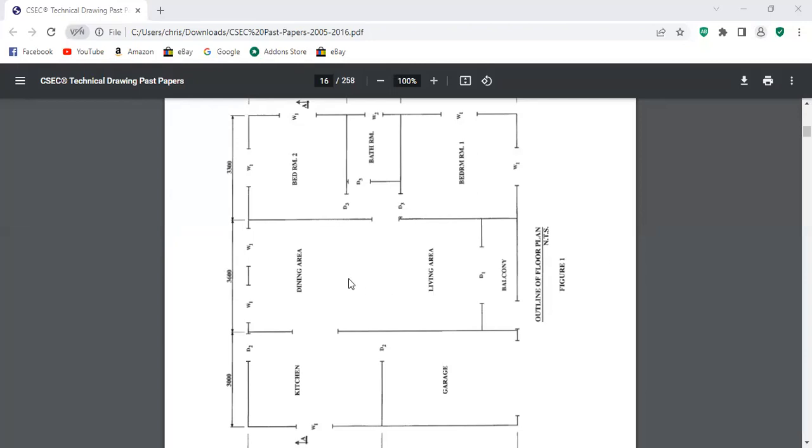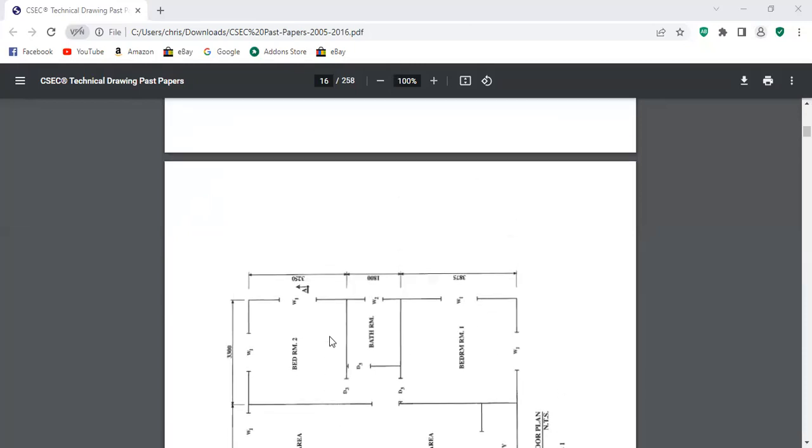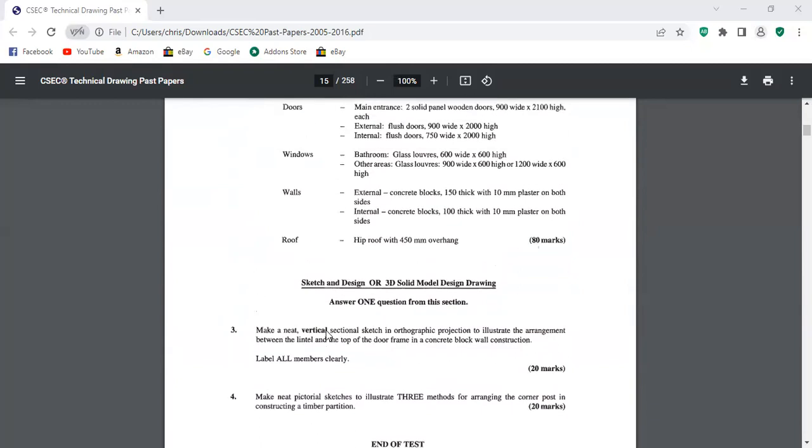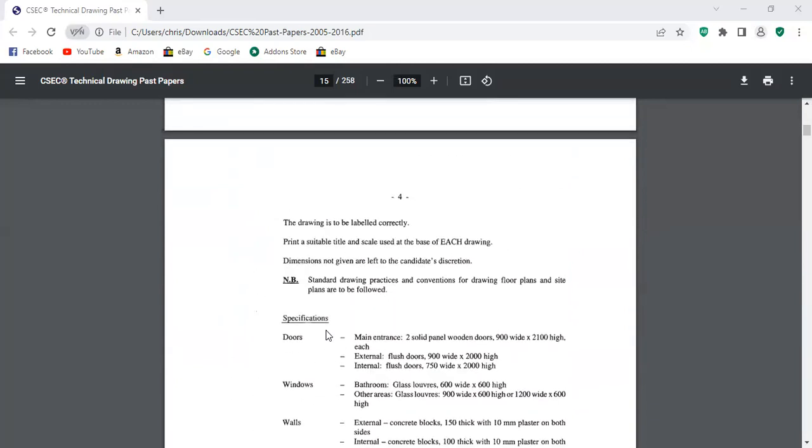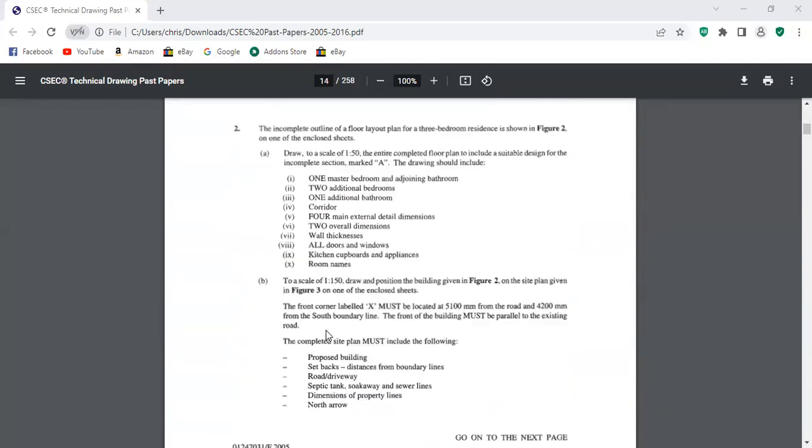At the end of this video, you should know how to draw the sectional elevation for a floor plan. In this case, the section is not symmetrical. It doesn't run through the center of the building. It's important. This particular question is a CSEC past paper, 2005, and I did some work previously on this question.